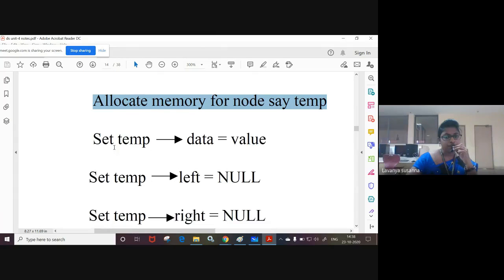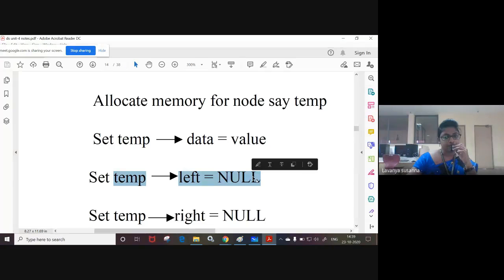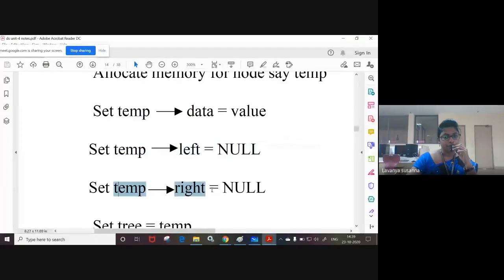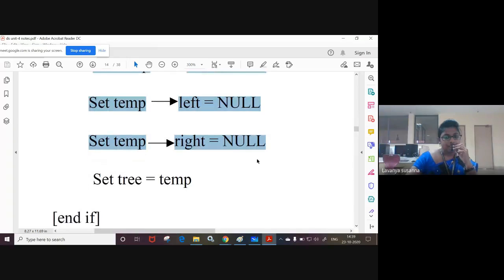After allocating, what you need to do? You need to insert value. Temp of data equal to value. Value will be inserted in the data field. Next, temp of left equal to null. Next, temp of right equal to null. This is what you are going to do after allocating memory for node temp. After that, for the first time, set tree equal to temp.